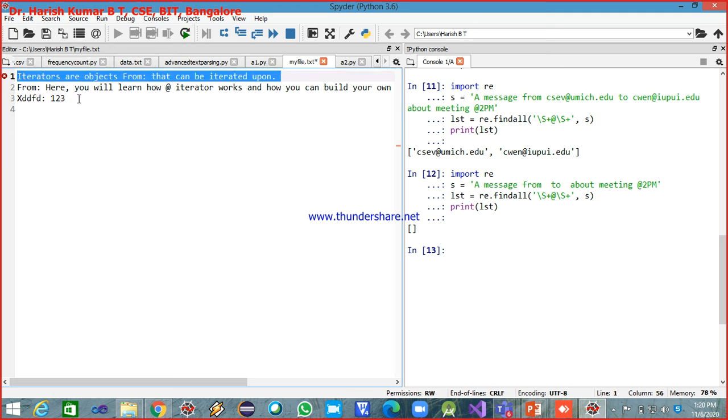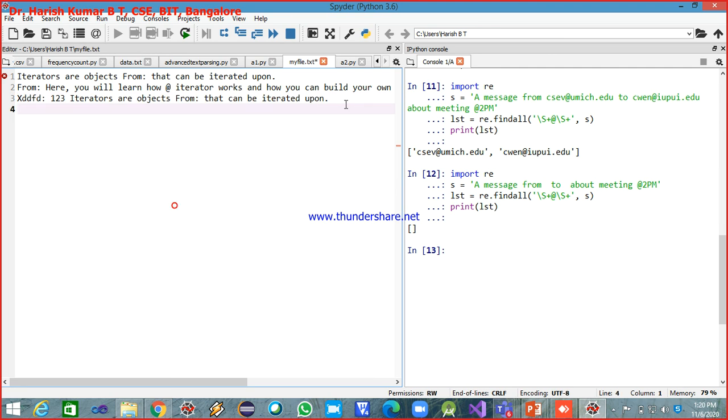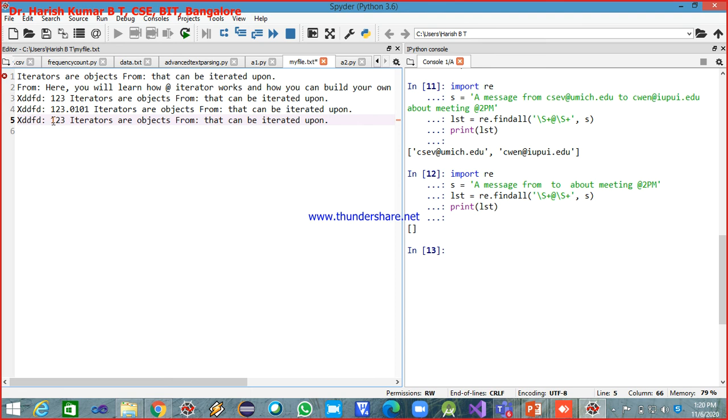After that, let me write something. Now after this, let me write one more. Let me copy this. Control V. I'll give a dot, period, and after that let me write something. This is fine. Now I'll take one more. What I'll do now is remove this white space. So now this will not match the pattern, and this line should not be printed.